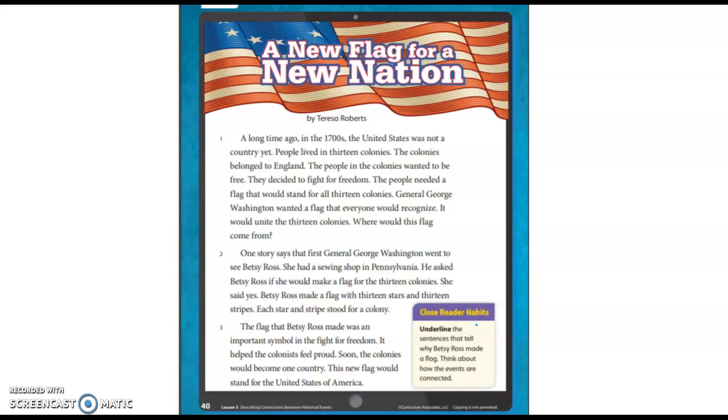Yesterday we read A New Flag for a New Nation. This is a historical text. It tells us about an event. It tells us about how the American flag was made. I'm going to reread this with you today, and then you're going to be doing some writing with it. So as I'm reading out loud today, I'd like for you to try to read out loud with me.